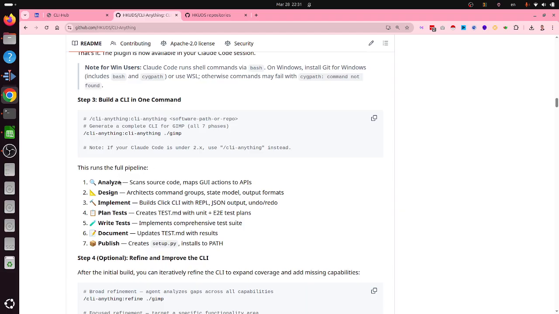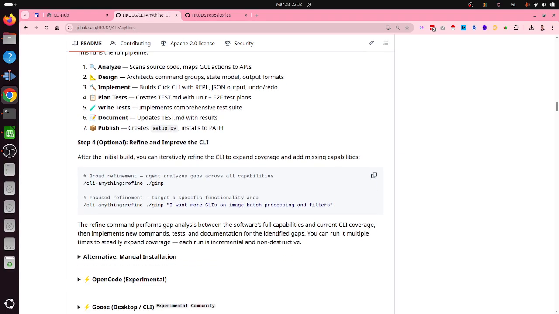So the pipeline is as follows. First of all, it analyzes the source code and maps GUI actions to APIs. Then it designs and architects the code base. Then it implements, basically it builds the CLI. Then it creates a plan for unit testing and end-to-end tests. Then it writes the tests. Then it documents the tests. And basically after that you're good to go, and you can connect via CLI to your software.